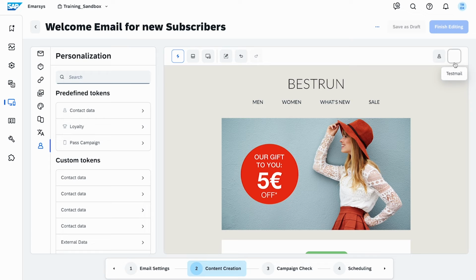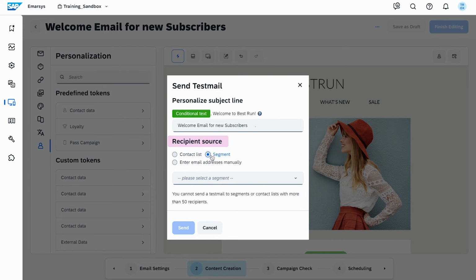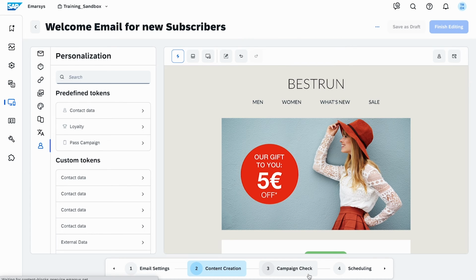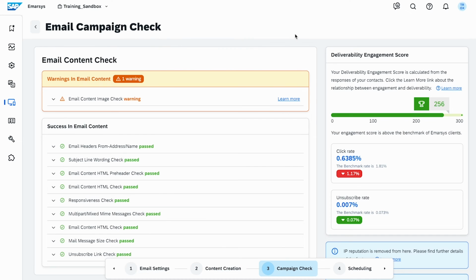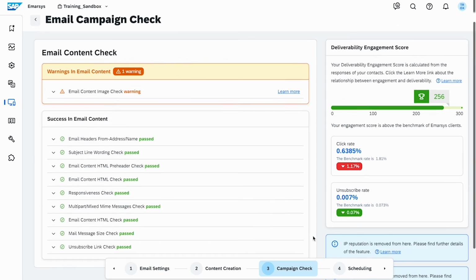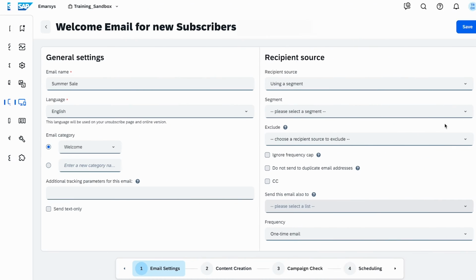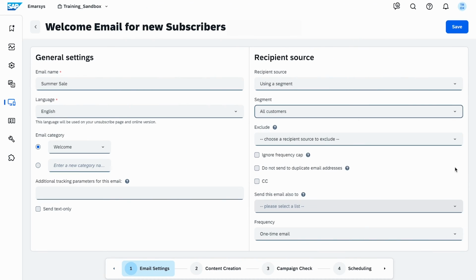Until launching, you can always go back to edit your campaign even after you press Finish Editing. I click Test Mail and choose the recipient source. If you want to test your personalization, select Contact List or Segment. Click Send to use your test mail. The campaign check analyzes your email campaign and provides information about elements of your content to help you prevent deliverability issues. If you don't want to use the campaign in an automation program, you can schedule and launch it from VCE as well on the scheduling page.